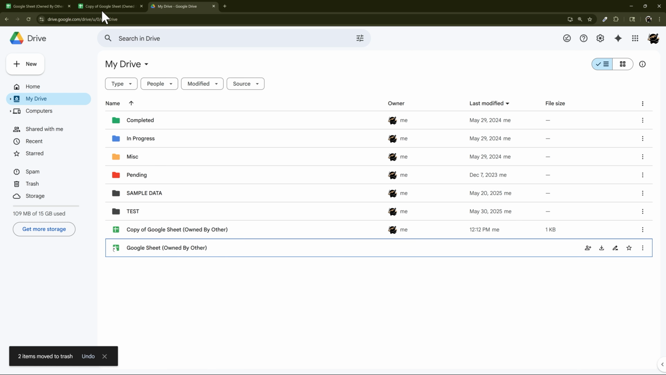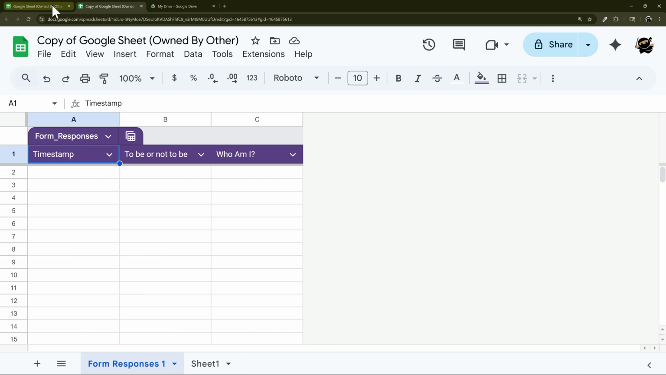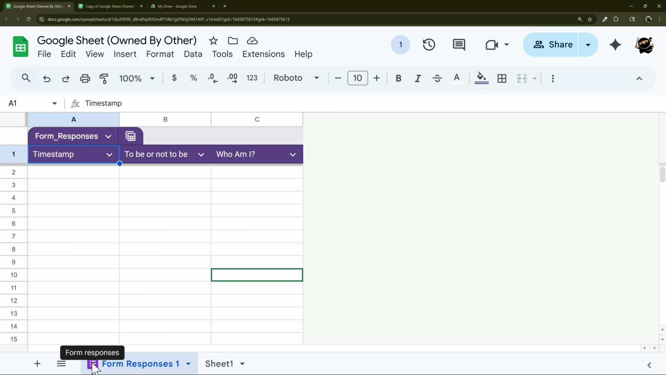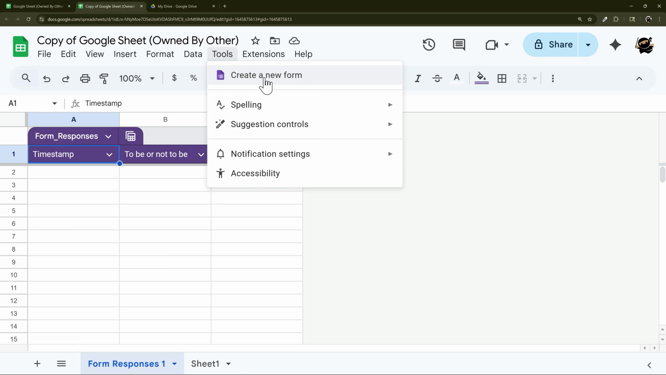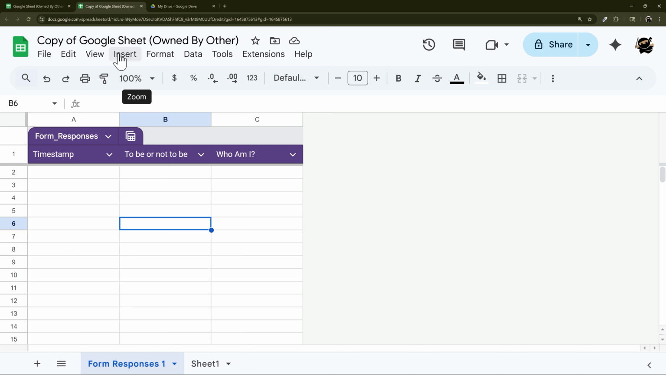If we go to the copy of Google Sheet, one thing you'll notice is we have this form responses icon right here. If we go to this copy, it's missing. This is a big indicator that it's no longer linked. If we go to Tools, we have an option to create a new form, but we can't access the form because it didn't come with the Google Sheet.